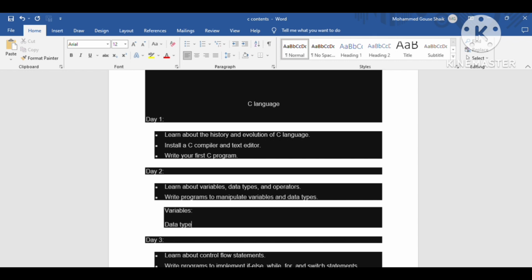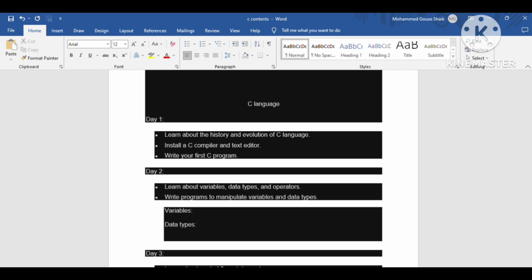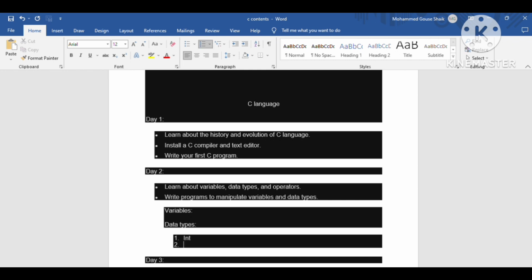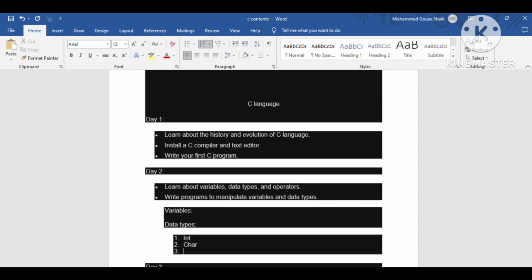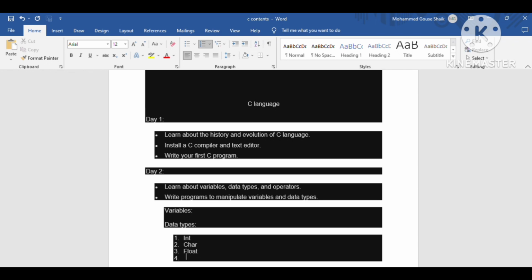There are only 4 main data types. First one is the integer data type. The second one is the character data type. Char means character, int means integer data type. Third one is float, and the fourth one is double.